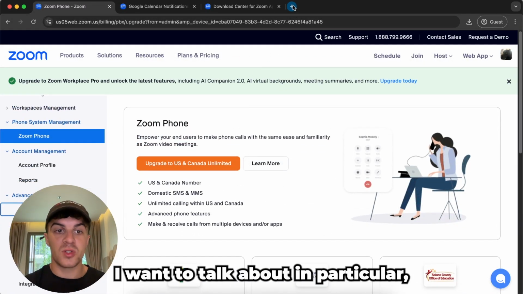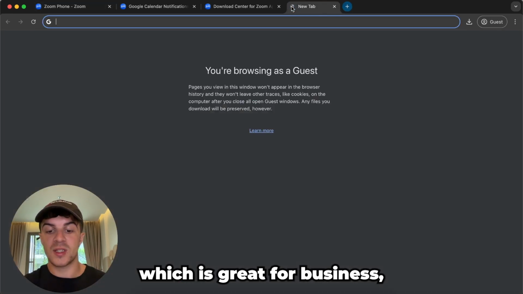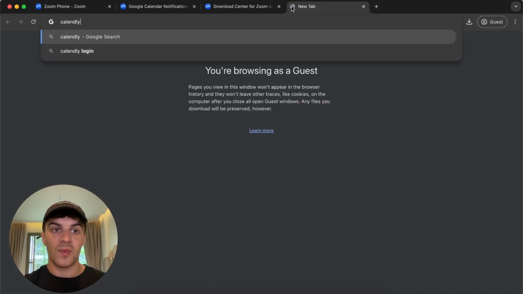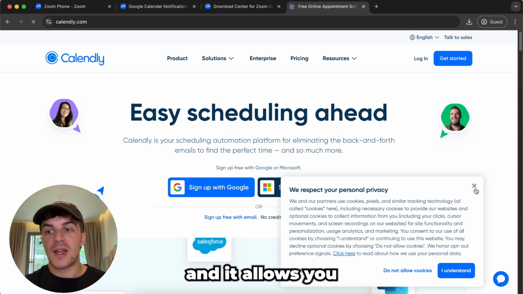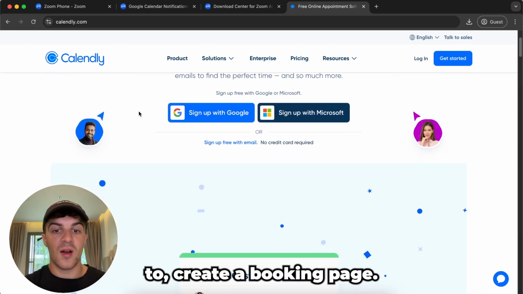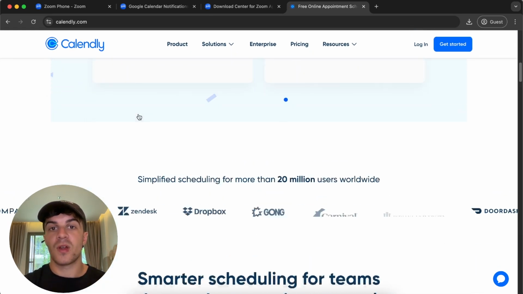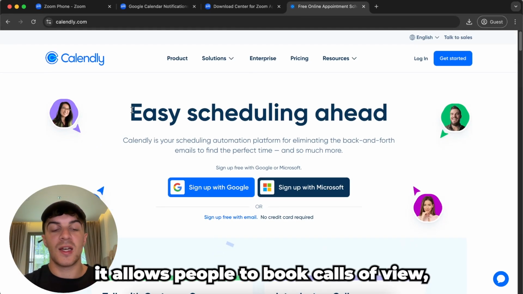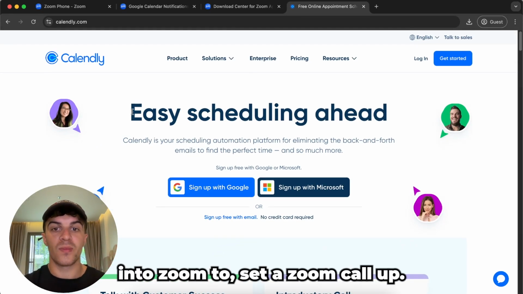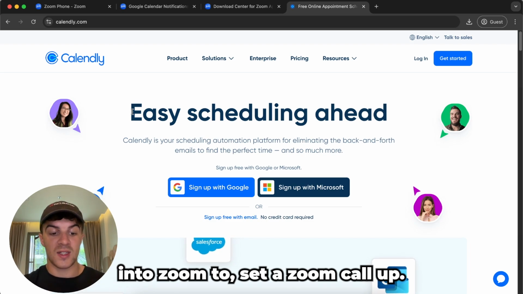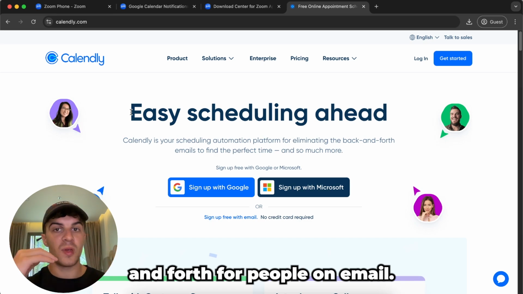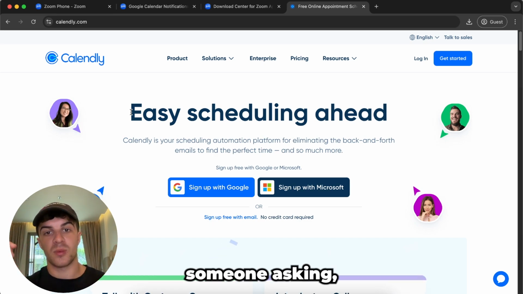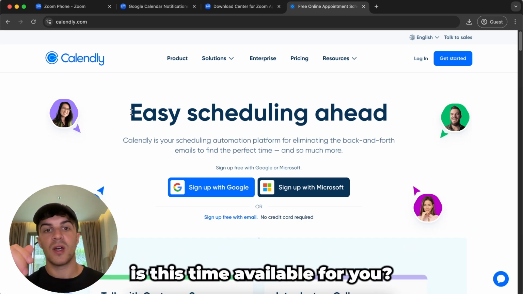Now, one app I want to talk about in particular, which is great for business, is called Calendly. And the way Calendly works is it's a scheduling program, and it allows you to create a booking page. And on that booking page, it allows people to book calls with you, and it will automatically integrate into Zoom to set a Zoom call up. It's basically good if you don't want to have to go back and forth with people on email.